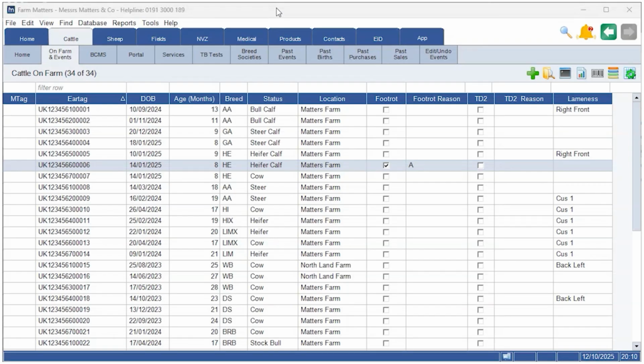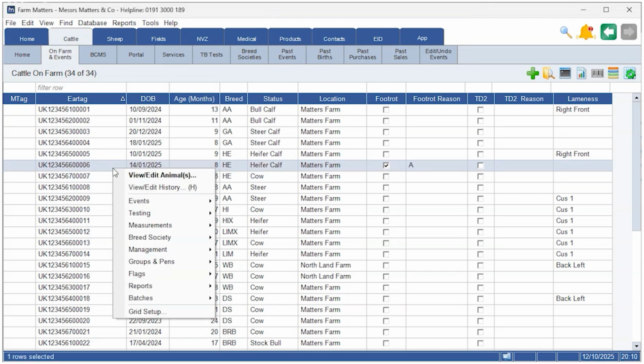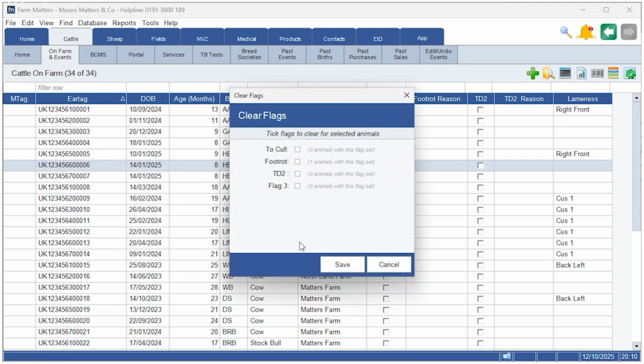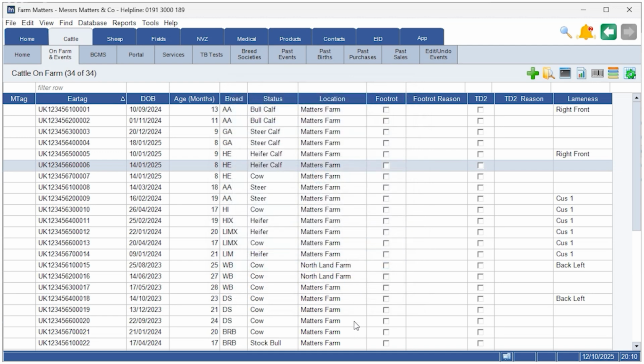To clear a flag is just as simple. We can right click on an animal, go to flags and then clear flags. We can then choose which flag we would like to be cleared. So in this example, if we choose foot rot, you will see to the right hand side in grey text how many animals this will affect in your grid data. We can then click save, and as you can see the flag has been removed.